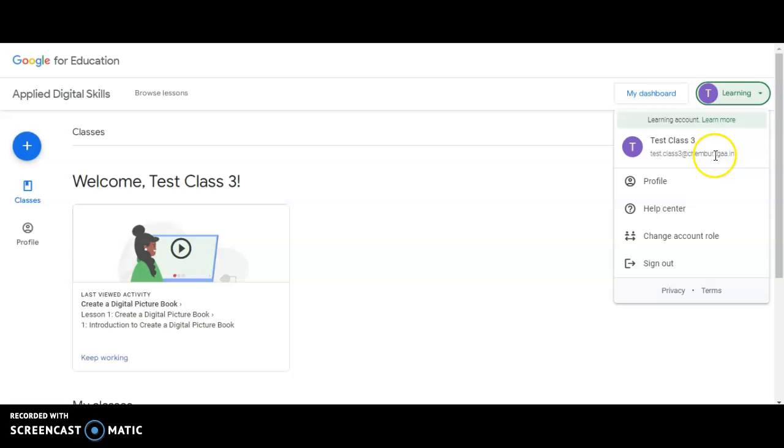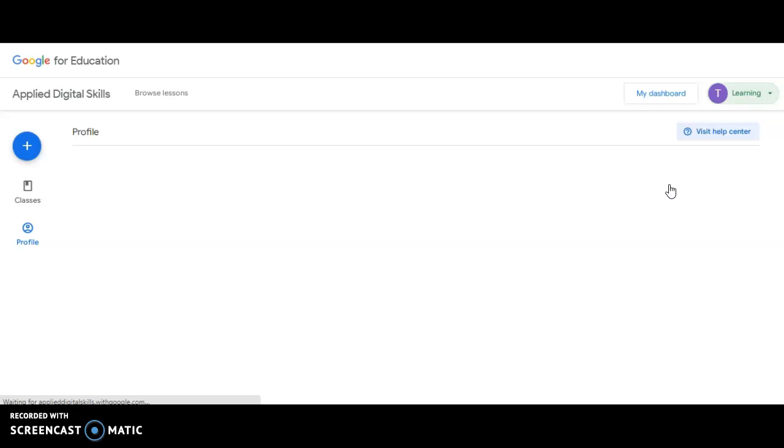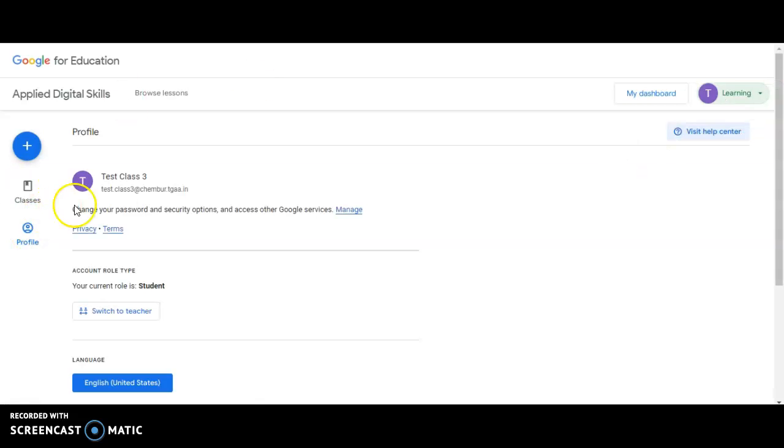I have logged in with a demo ID, that is test class 3. You will be able to see your email ID over here, and via this you will be able to sign out of the account. When you click over here, you will be able to see the profile through which you have logged in. Again, see over here the email ID, it is test.class3 at the rate of chembur.tga.in. Over here, you will be able to see your email ID.